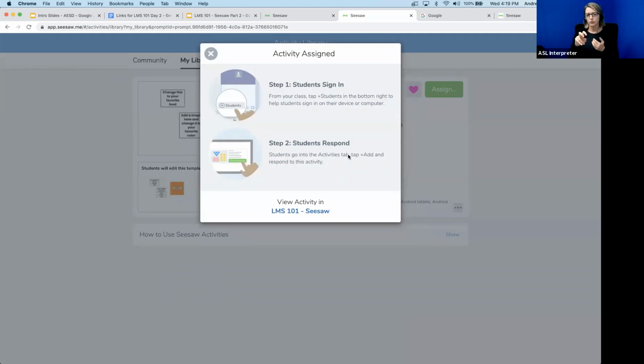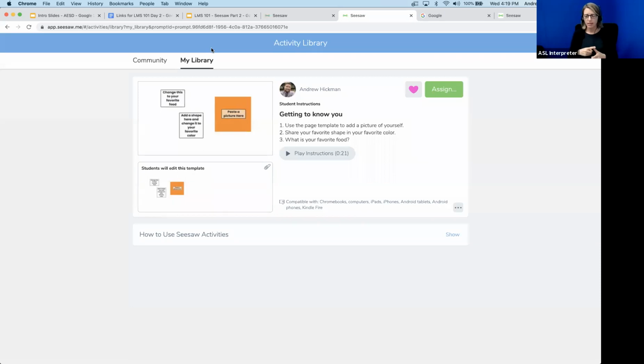As a teacher, it shows me what they do. Okay, students sign in, students respond. They go to their activities tab, they tap add respond, which then allows them to edit the template, and it's just for them. So I've now assigned it to 2 students. They would need to go in and edit those. As a teacher, when they're done, I get it back and I approve them. If it's not approved, it gives them an additional opportunity to continue editing.